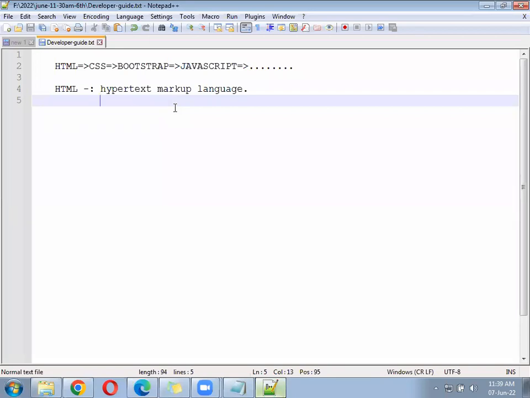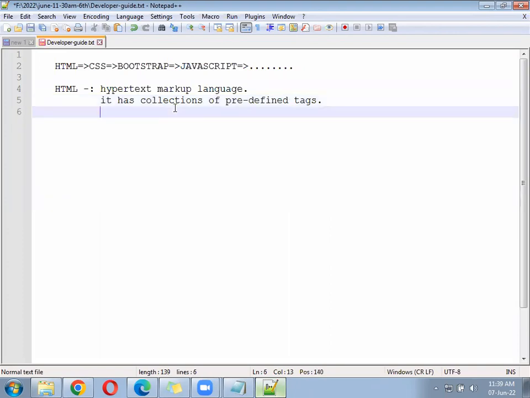So we can write here, it has collections of predefined tags. Okay, what is inside the HTML? Under the HTML we have a lot of predefined tags. It has a collection of predefined tags. I will guide you how the tag looks like and everything. Predefined meaning made by someone else, not made by you.